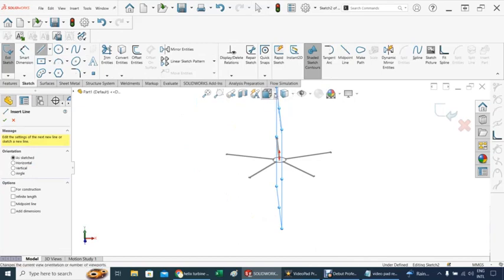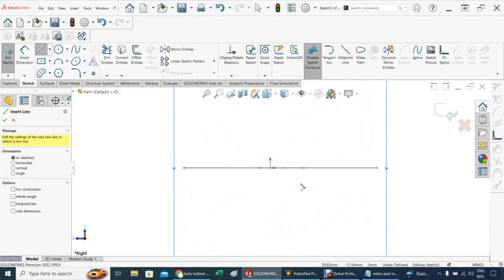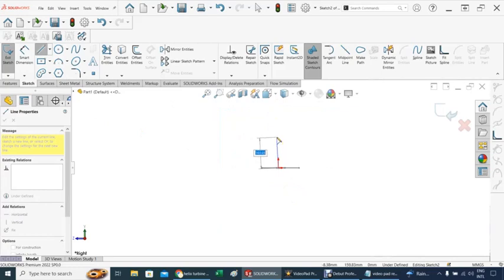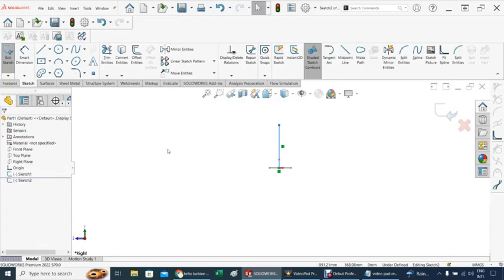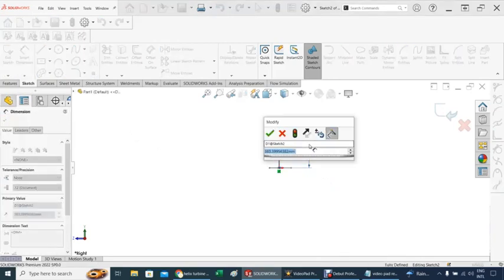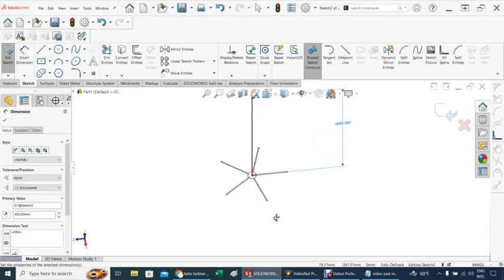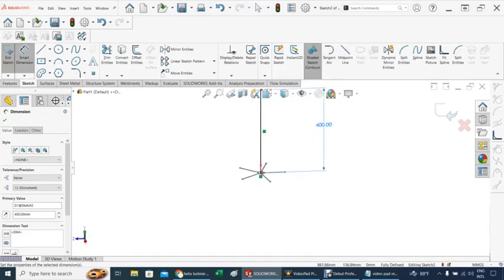Let me get this in front. Perfect. Now let's do from here to, how long do I want that? It's about 100 on the bend, so let's make this 400, 4 times. Excellent, I think we've got everything we need.